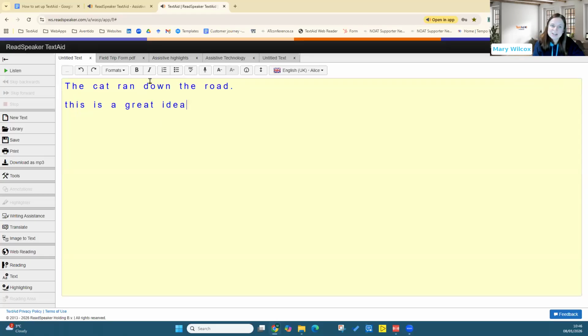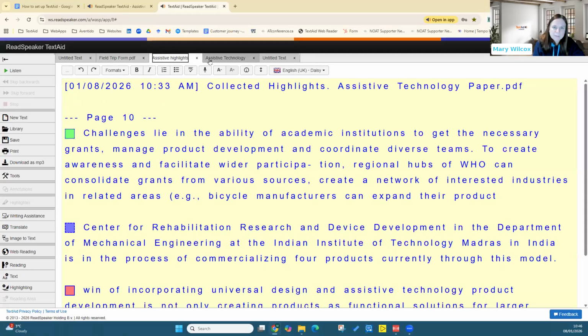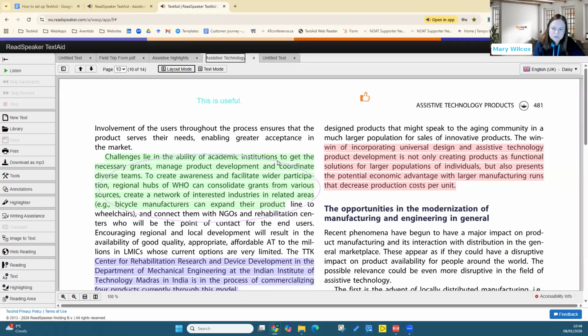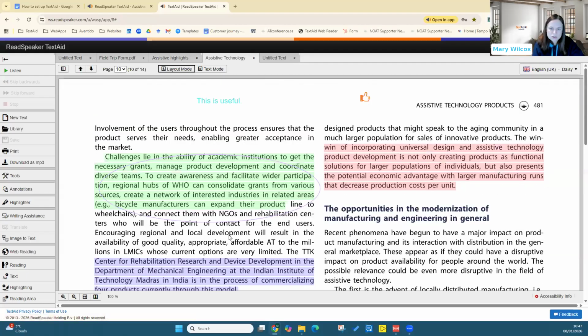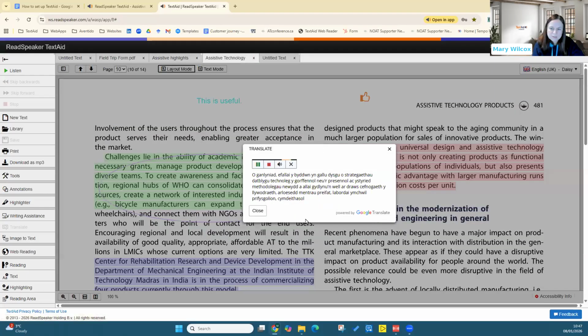You can also translate in the documents, but you don't use the button on the left-hand side. You go, you highlight the words. So let's go to this paper we were looking at. You select what you want to be translated, and then you click translate in the pop-up box. So I've got a choice of, let's change it to Welsh, and then we can listen in Welsh.